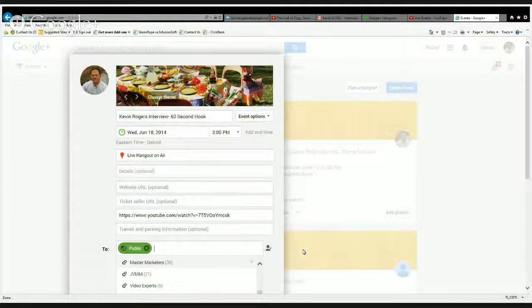Yeah. Now, the other thing that I like to do, instead of saying public and my circles or specific circles, I do public and extended circles because I've already got the circles, right?